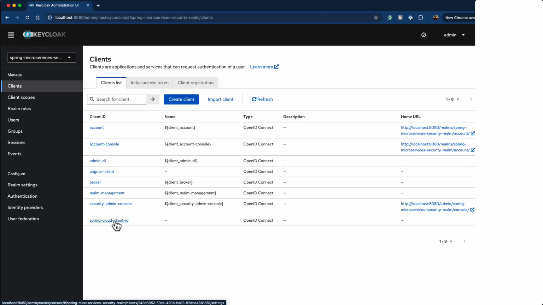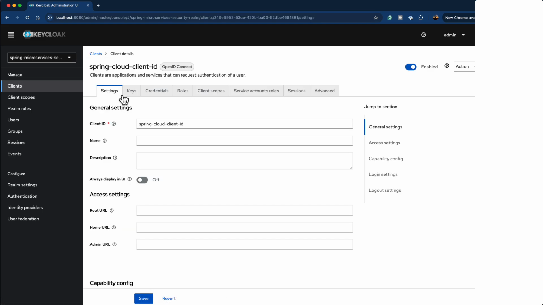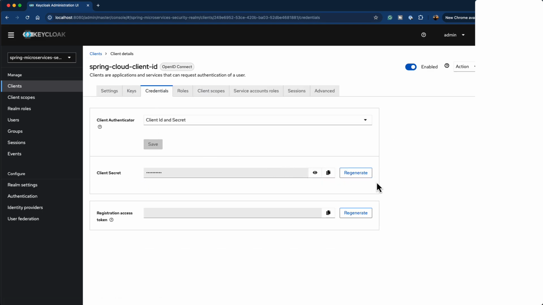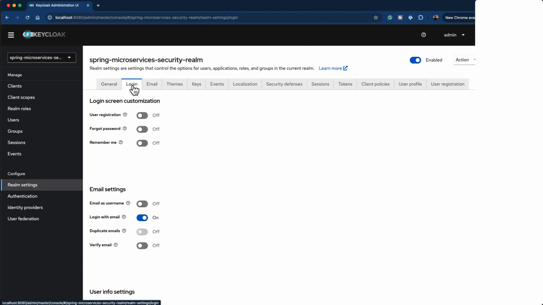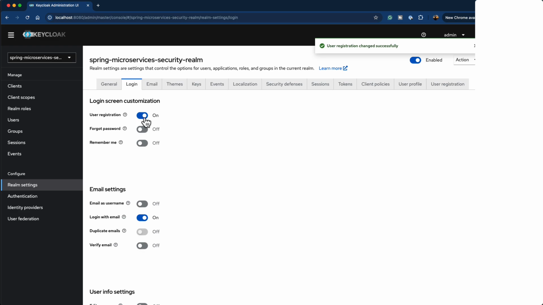That is also good. So I'm going to click on the Spring Cloud client ID, go to credentials, and regenerate the credentials just so that the credentials are reset and working correctly. Then I'm going to go to the realm settings, click on login, and turn user registration on, so that the user registration field will be activated.